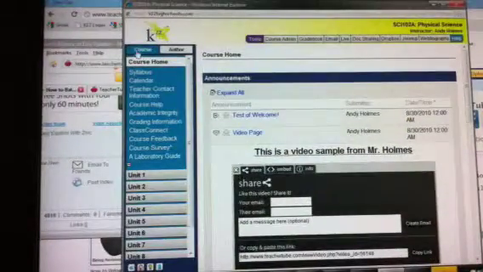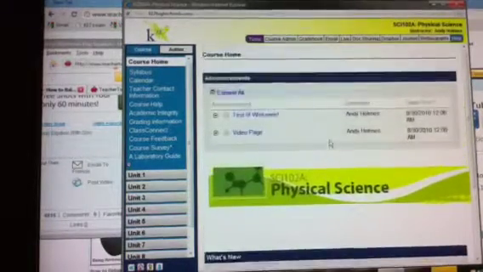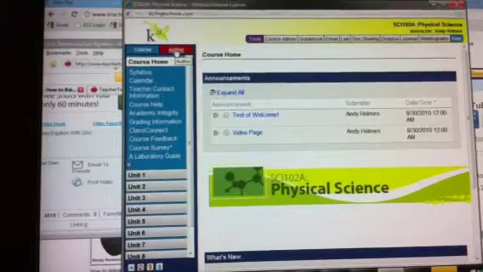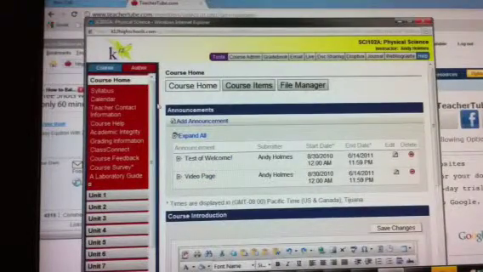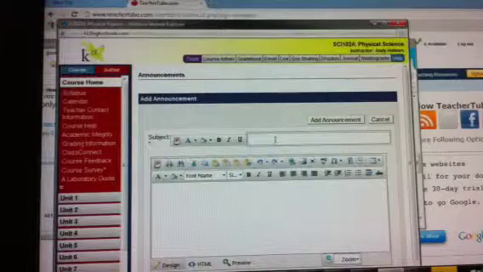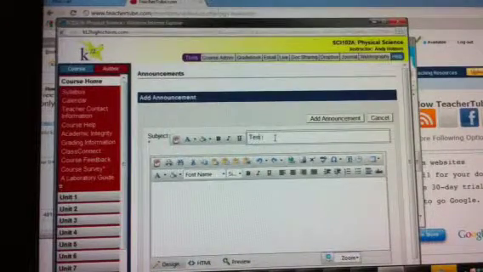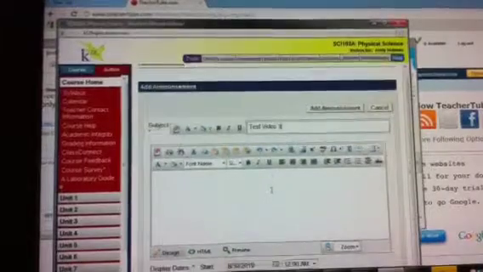And here's my classroom. This is just one of my science classrooms, and what I want to do is go into author mode, and in author mode I want to click on add an announcement. This is the easiest way to get video in there. First of all, I'm just going to give it a title. I'll say test 3, test video 3. So I just type that in there.